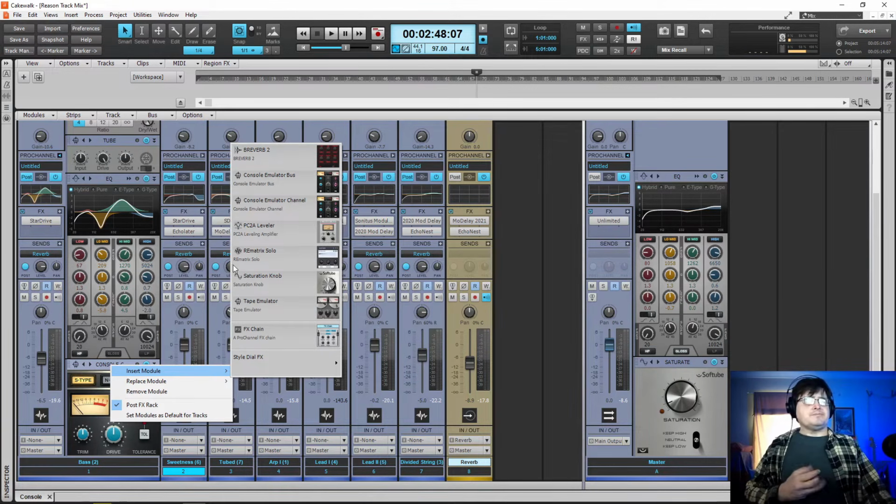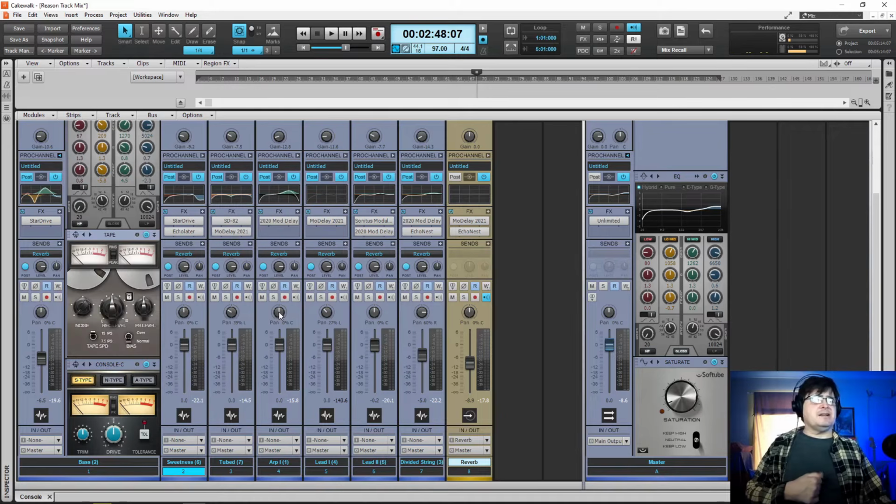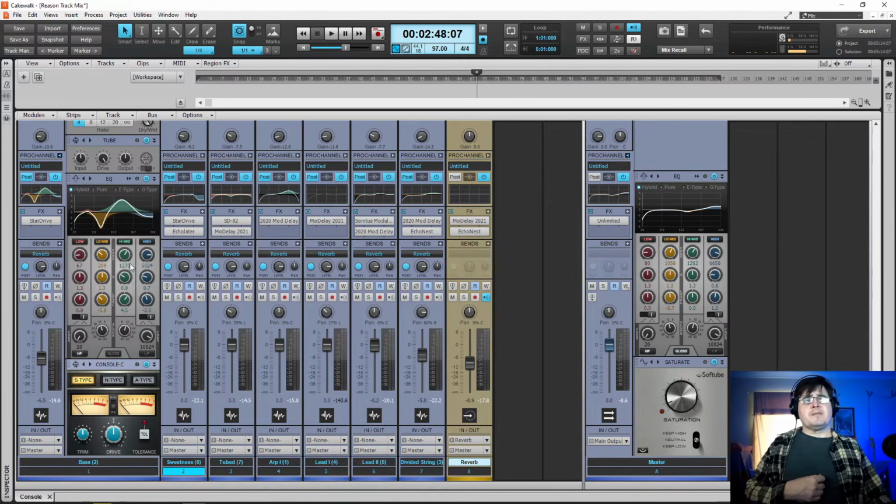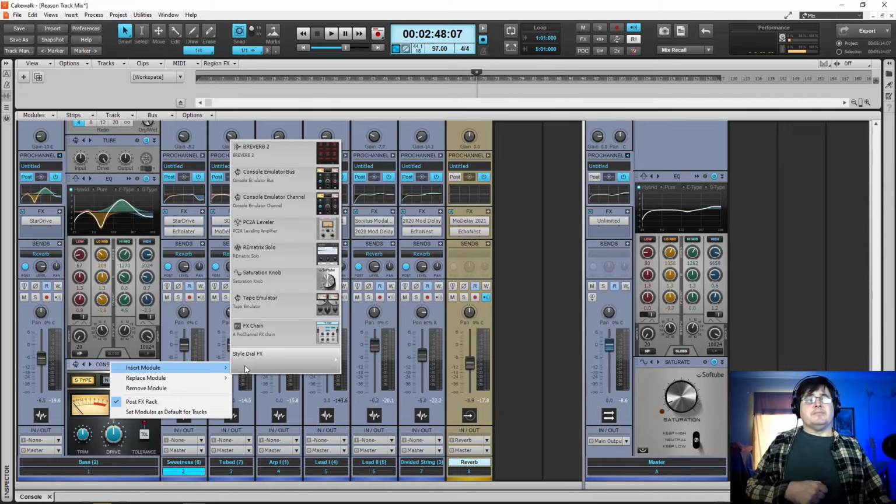LA2A style compressor, so a soft compressor, very popular. Can't remember what that is. Saturation knob I've used on the master. That is Softtube, and it is a wonderful thing. It's free from Softtube. You've got to go through some hoops to get it, but it comes built into here. The tape emulator, which honestly I haven't used, so I'm not going to say whether it's good or bad, but it's probably as good as most of the other modules, which is pretty good.